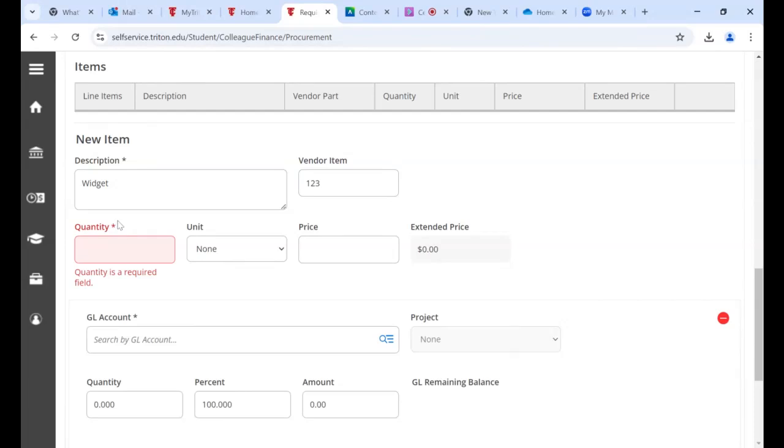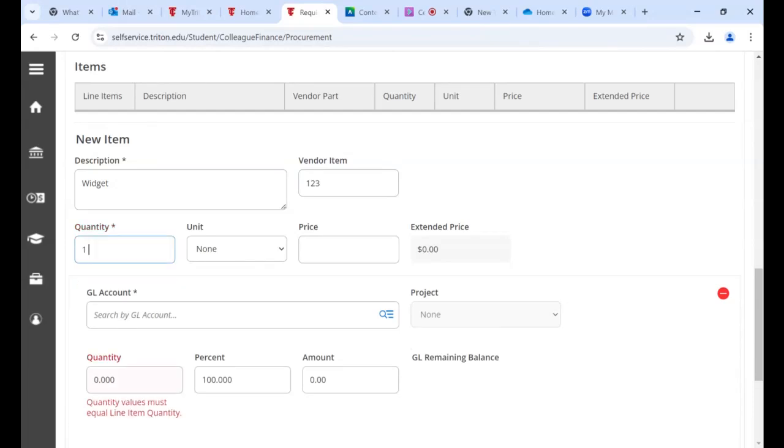Now the quantity and the unit really depends on how the vendor packages things. Do I need 12 blue widgets, or do I need 1 dozen or 1 box? So you'll get that information from the catalog. So I'm going to order 1 box, and the box cost $250.